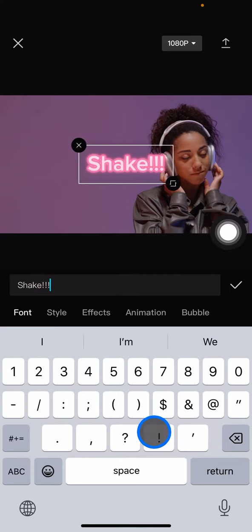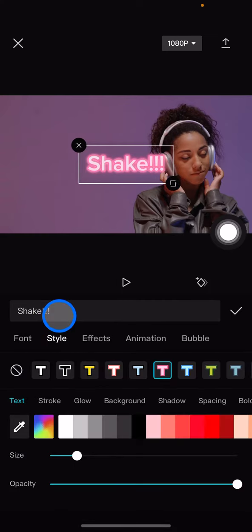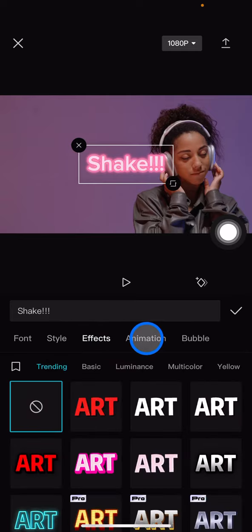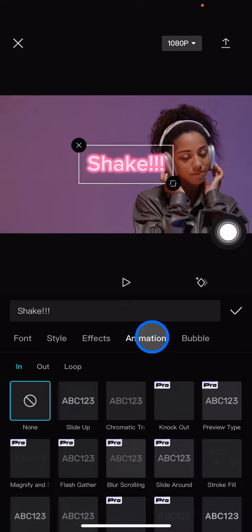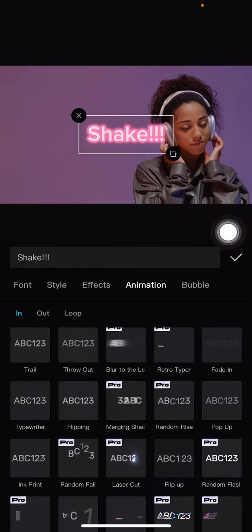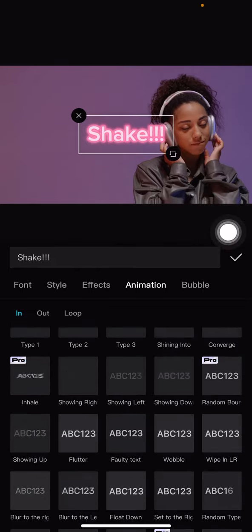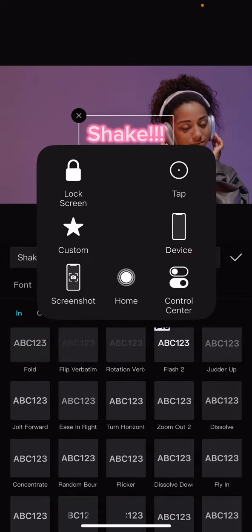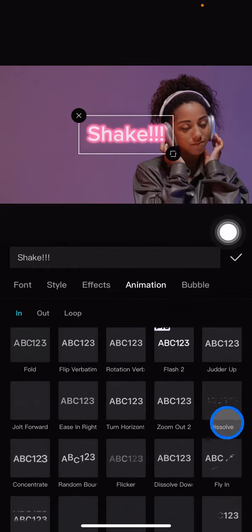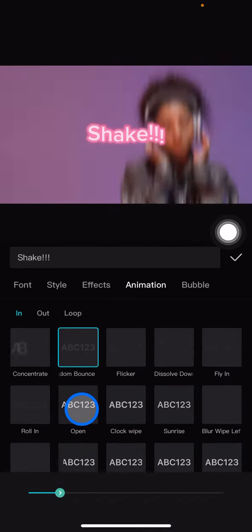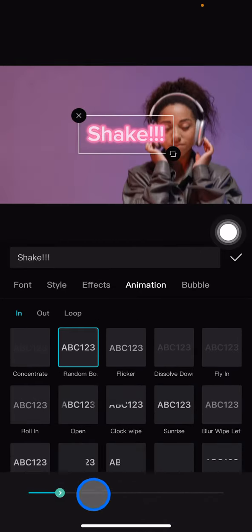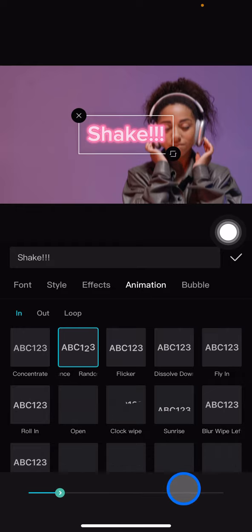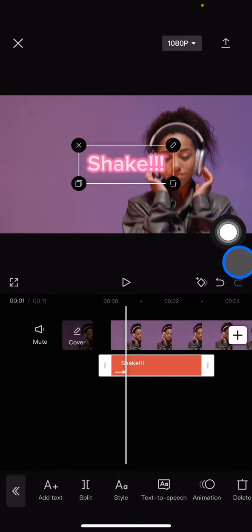Okay, and after that you can style it by choosing what style you want to have here, as well as the animation that you want to apply. So let's scroll down and find the animation that probably matches with this. Okay, I think it's kind of cool. Alright, this is cool too. Okay, and then after that we can adjust the duration of the animations too.